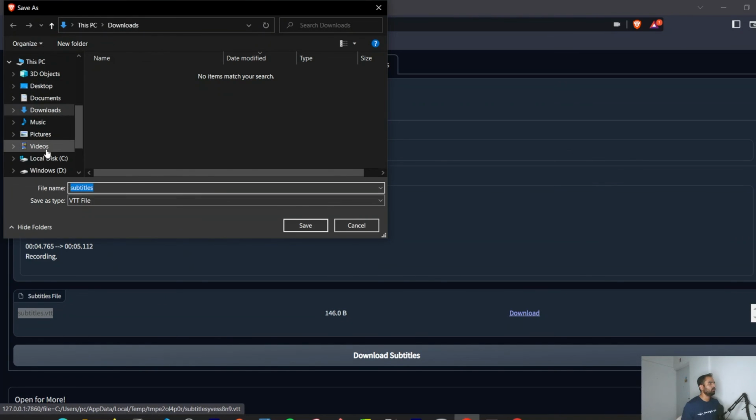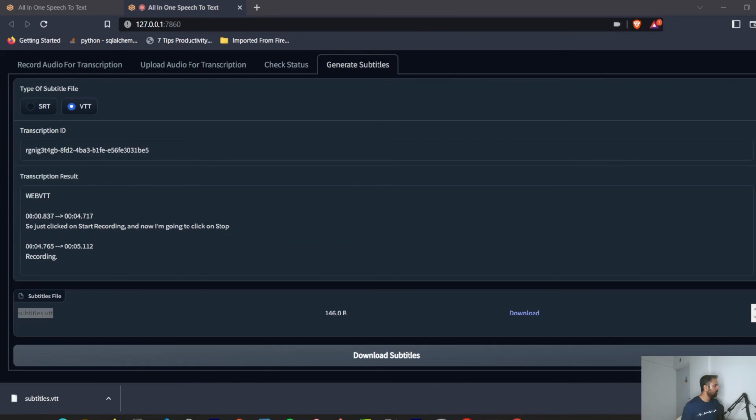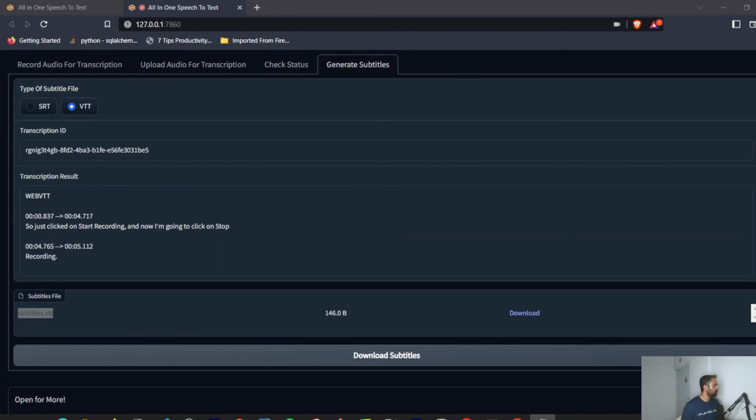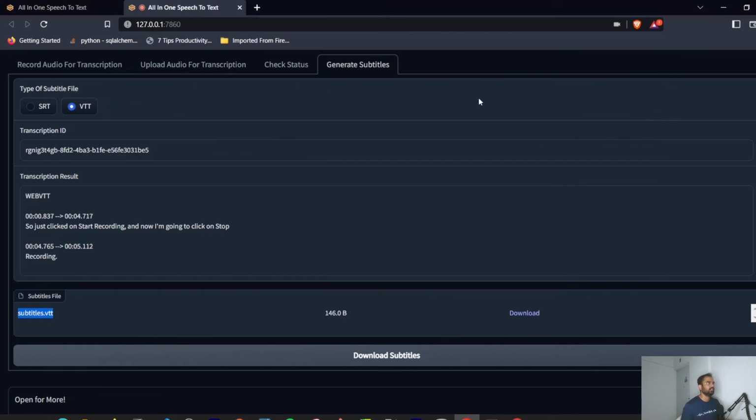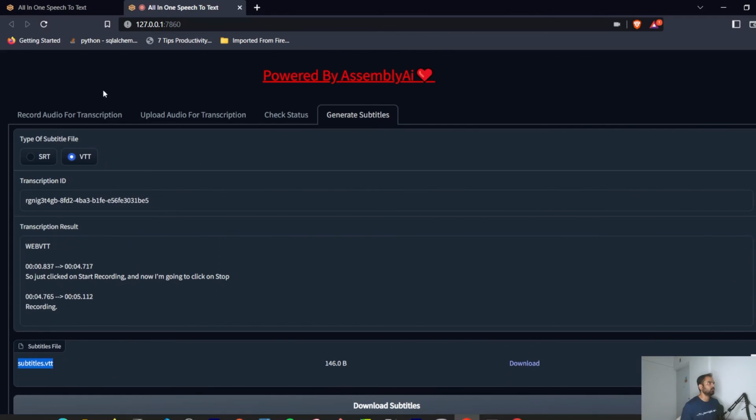and let's download it, the download section only, notepad. Yeah, this. So just click on recording start, and I'm going to click stop. So this is perfect. I think this works as intended. This works perfectly. You can download the subtitles as well. So whatever functionality we set to embed into this or try to build out, this is perfectly working.